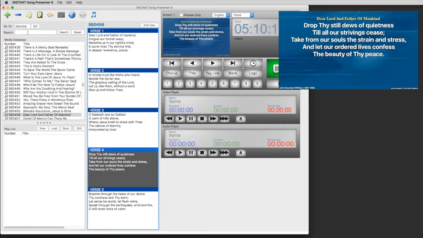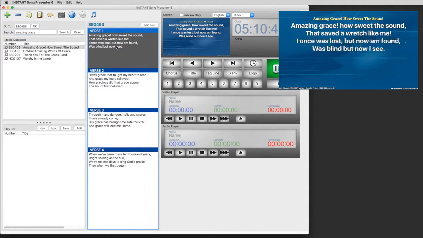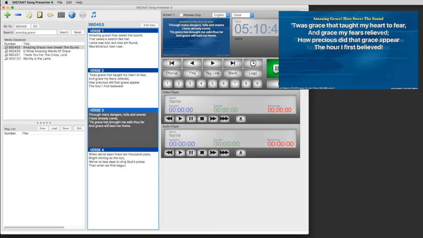If you don't know the number of the song you are looking for, you can also search. So we'll just put in Amazing Grace and search for that. Found Amazing Grace. It looks through the title of the song, the lyrics of the song, the copyright information of the song. So you could search for all of the songs by William Booth, for instance, or comments. You can put comments into songs in the database, and it'll search through those. But again, once you've found the song, simply click on one of the verses, and that goes right out onto the projector.